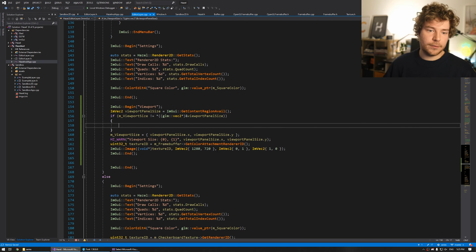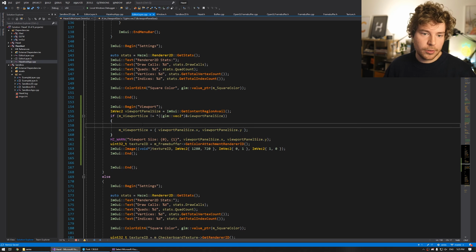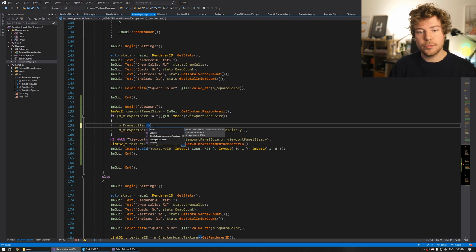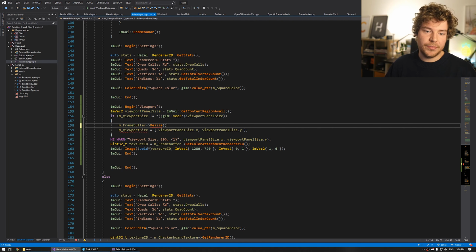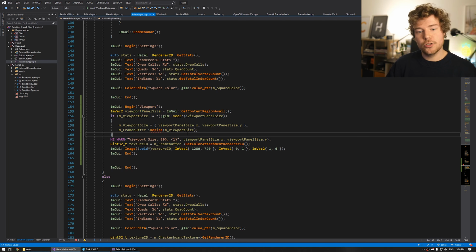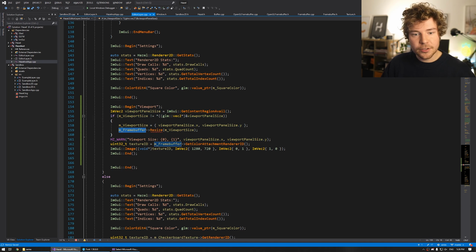So if it is different, first of all, we should probably assign it. I mean, we can do that anyway. But if it is different, we'll assign it, and then we'll also need to recreate the frame buffer. So we'll have to do m_Framebuffer, and then we can do two things, right? We can always do the Invalidate function, but I think I'll just do Resize. So I'll give it a new size. I'll resize it to the viewport panel size. This is another reason why it would have been better to have it as a glm::vec2. But anyway, that's going to recreate the whole frame buffer.